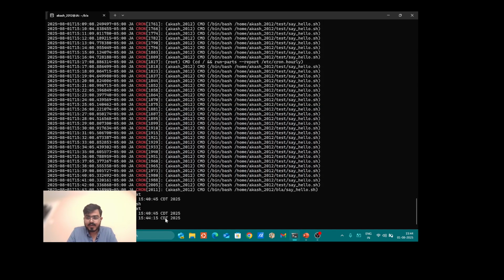Okay, so these scripts run again and again every minute by itself. So this is how we use cron jobs to automate our bash scripts. It is very helpful for backup scripts, health checks and cleanup tasks, or anything that you want to run again and again. Okay, so let's move to the next one.